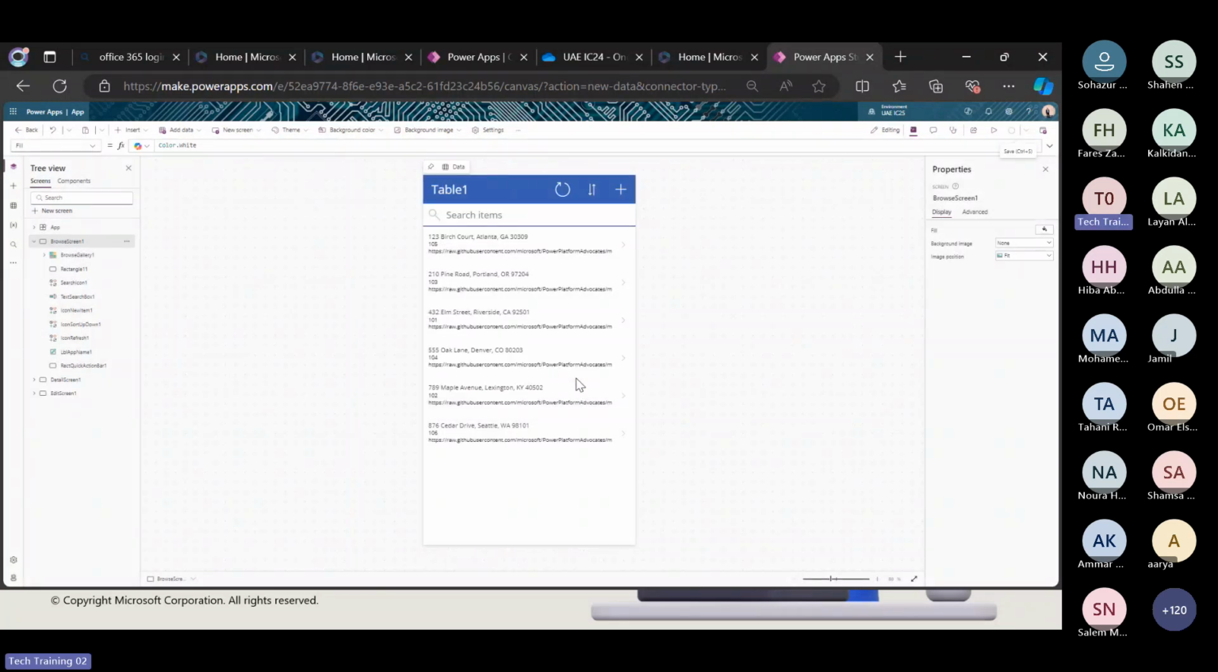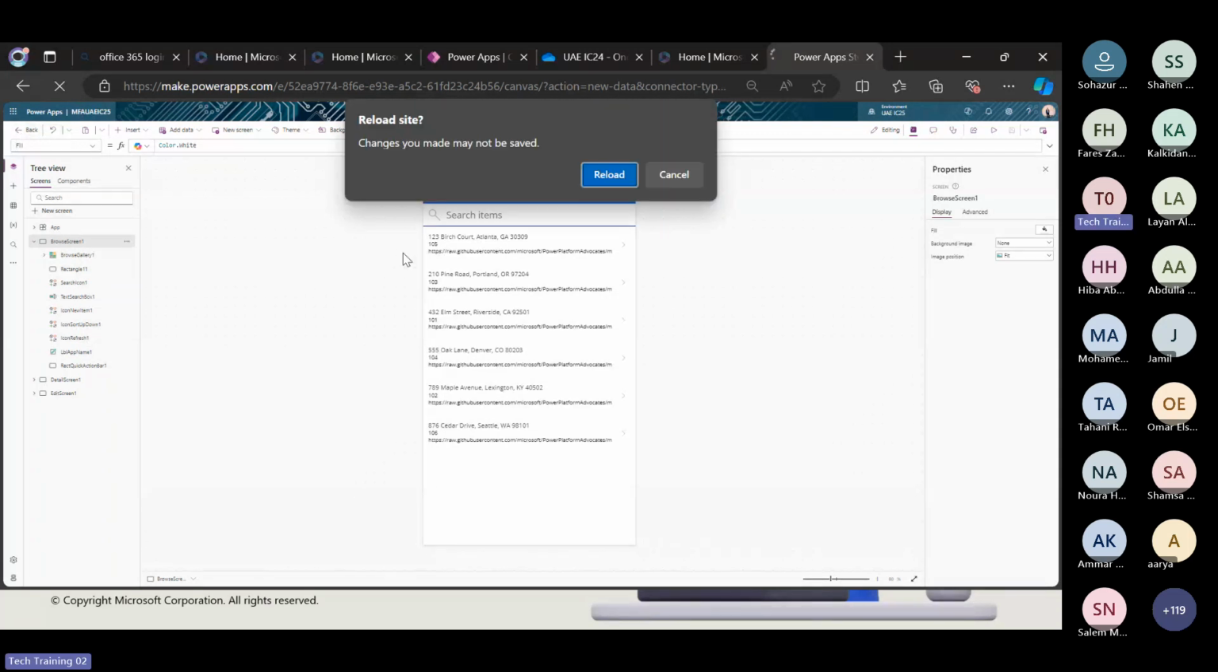I saved it, but I didn't finish yet. I saved it for myself. Nobody inside my tenant, meaning the Office 365 of your university or your company, can find or see it. So I need to share and publish. Share, sorry. I need to refresh. Okay, I will refresh my page. So I saved it so I don't lose my application.